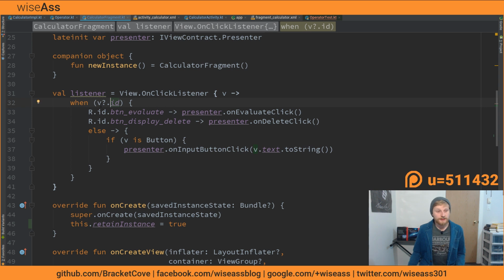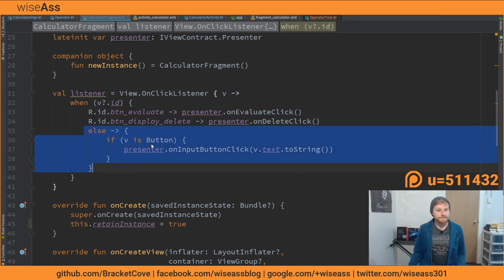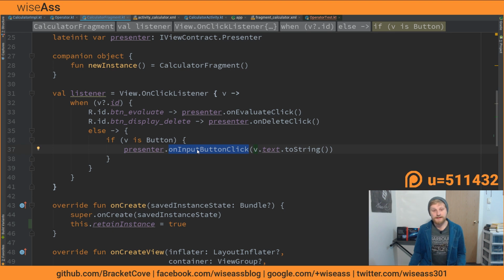The function's just going to check to see if we have a nullable thing here. I won't talk too much about that, but we basically say if v.id equals the evaluate button, or the equal sign, then we want to call a special method on the presenter. If it's the delete button, we also want to call a special method on the presenter. But otherwise, as you can see here, all we want to do is just tell the presenter, hey, an input button was clicked, you make the decision about it.